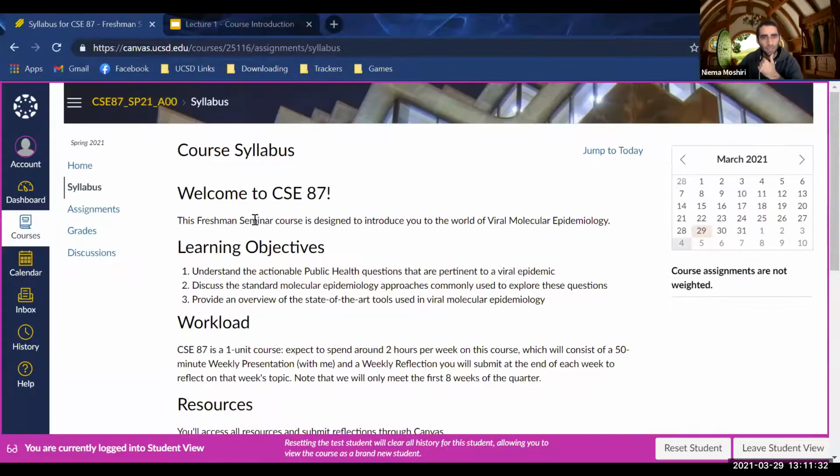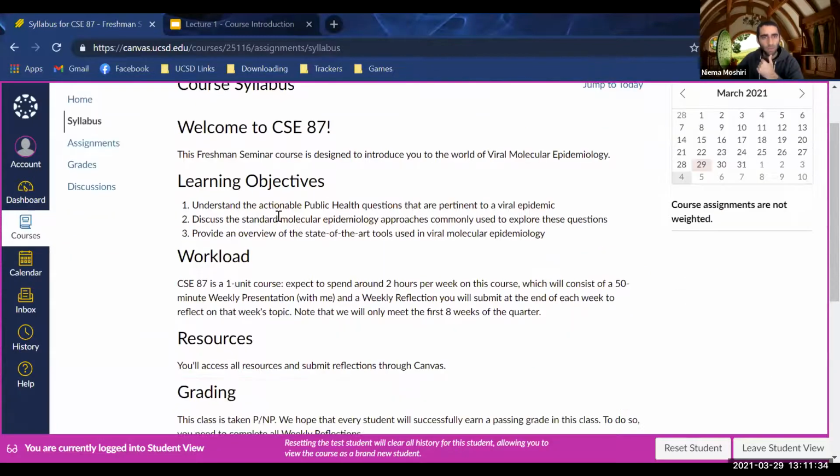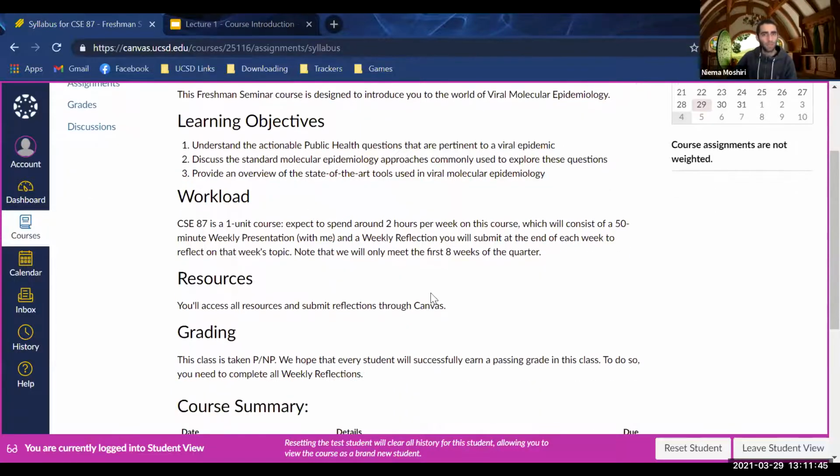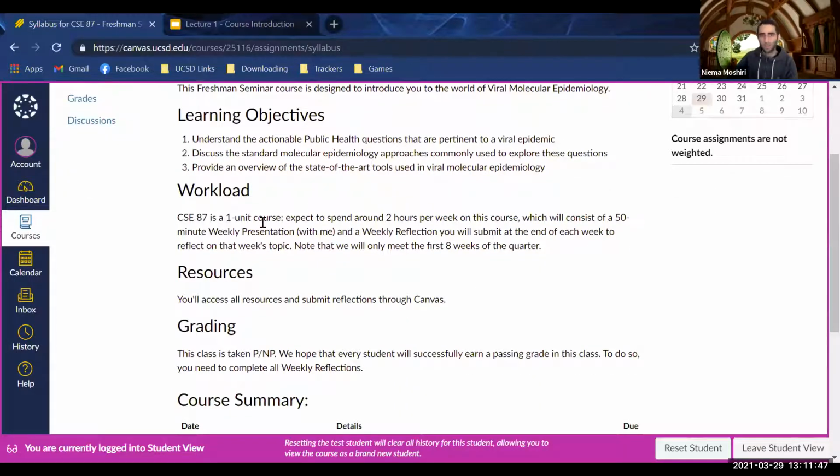Cool. So the syllabus, I just kind of go over some of the learning objectives. We're going to talk about some public health questions, how we use molecular epidemiology to explore these questions. And I'm going to go over a brief overview of some of the state-of-the-art tools used for each of these different topics. It's a 1-unit course. There's not much work. It's mainly just for all of you to learn a little bit.